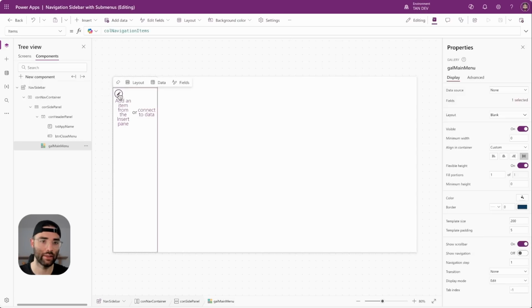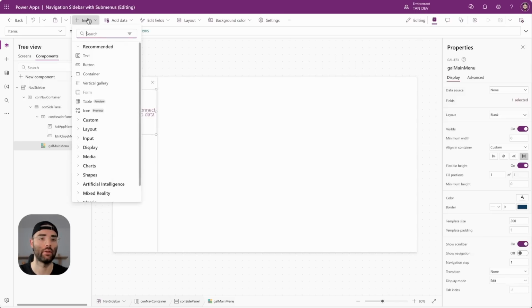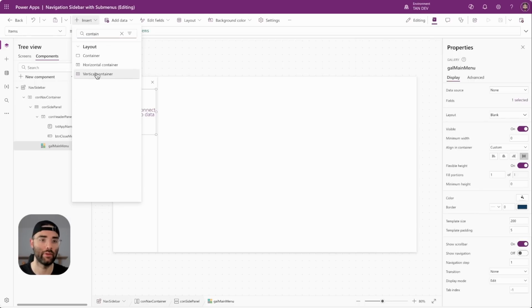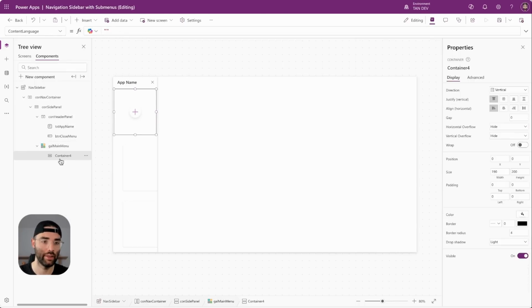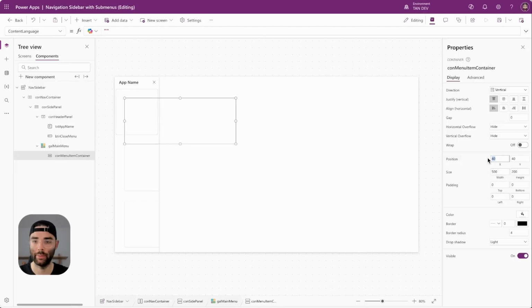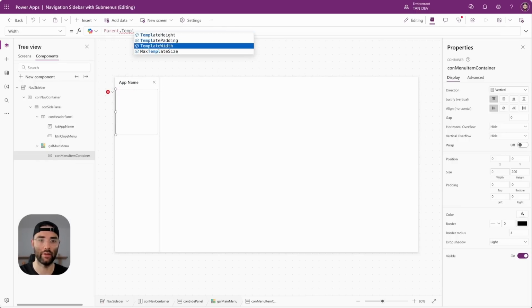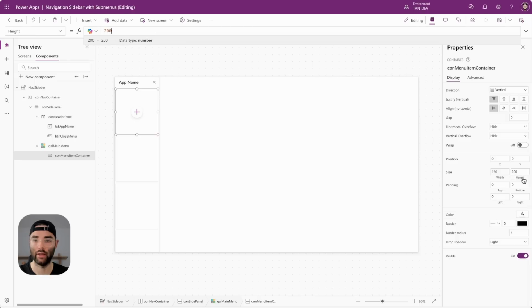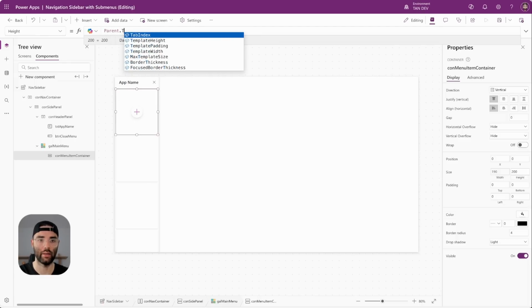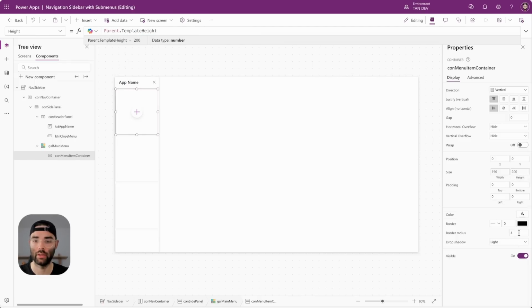Now, the next thing, I'm going to click this edit button within our gallery, and I'm going to insert a container, and it's going to be a vertical container. And I'm going to rename this. It's going to be con menu item container. And I'm going to update its X and Y properties to 0. The width will be parent.template width. And the height will be parent.template height. And I'm going to remove the border radius and remove the drop shadow.